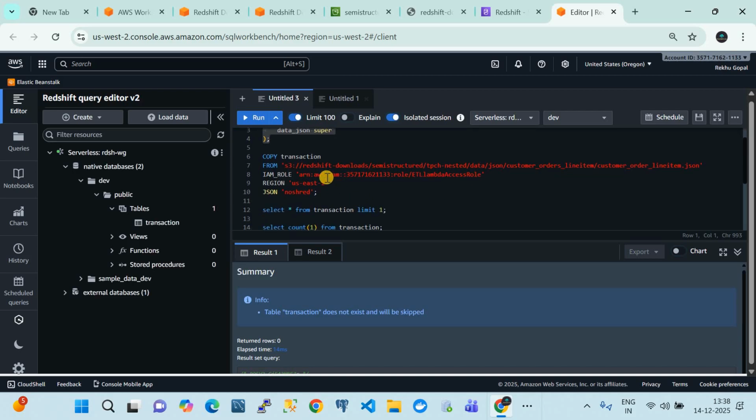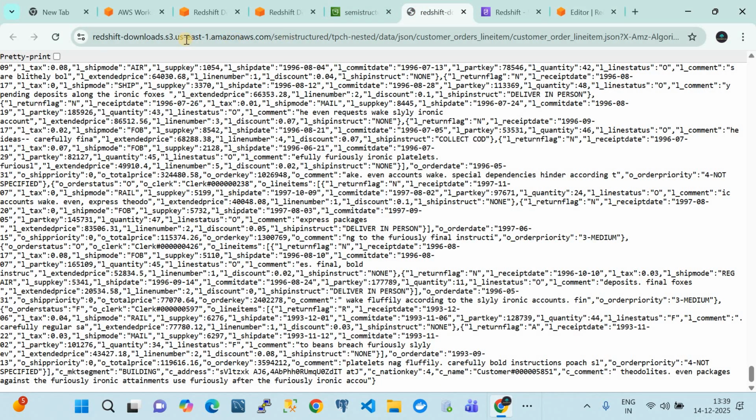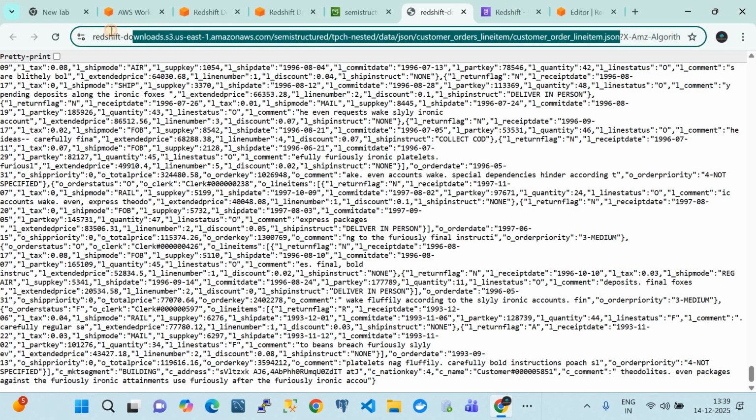Now I want to load this particular JSON file directly into this transactions table. As I said, it's business transaction data. For that, we are running a command called copy to the table transactions from a location. Basically, the URL I have shown here is the exact URL I'm using. This is the URL we're going to use.